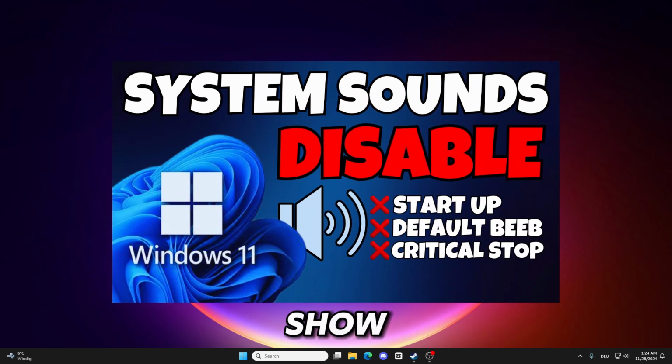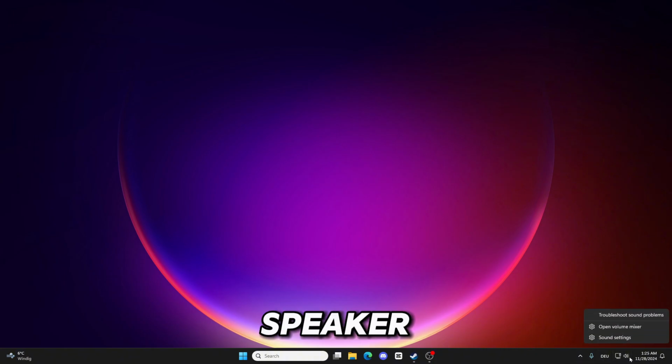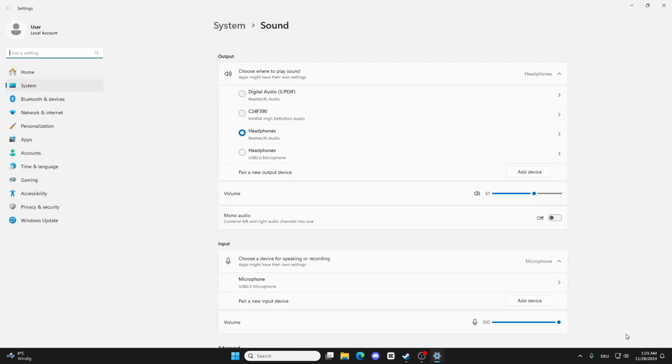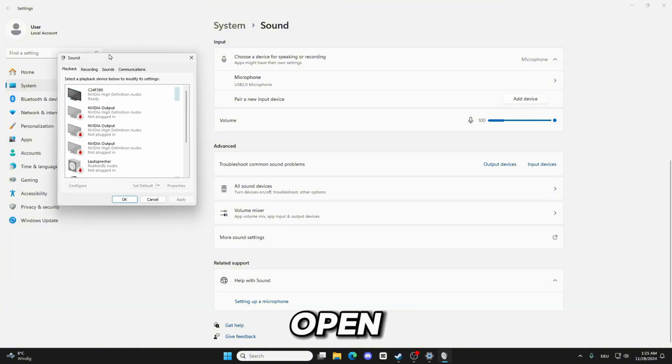In this video I show you how to disable the Windows 11 startup sound correctly and how to turn off the beep and critical stop sounds. First, go down to the taskbar on the right side and right click on the speaker. Click on sound settings and then scroll down until you see more sound settings. Click here. A new window is open now.